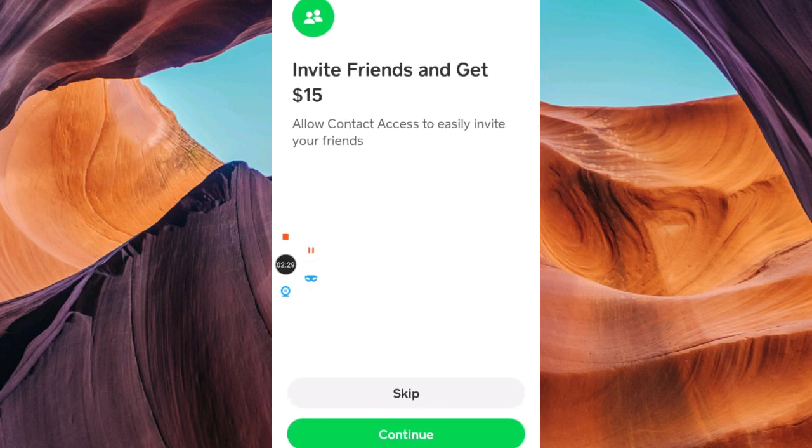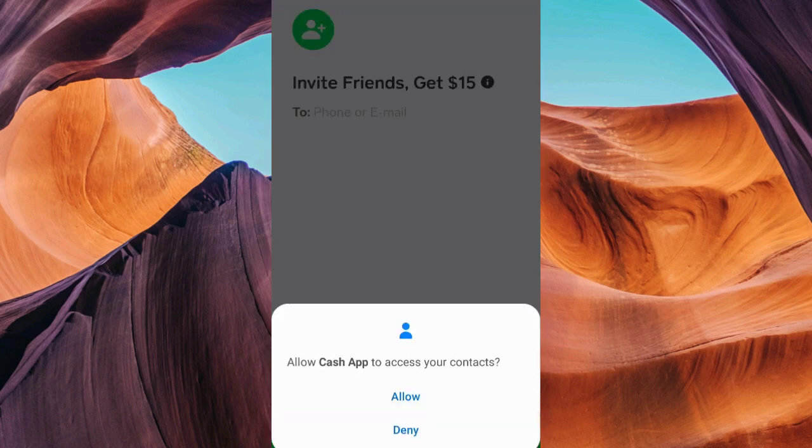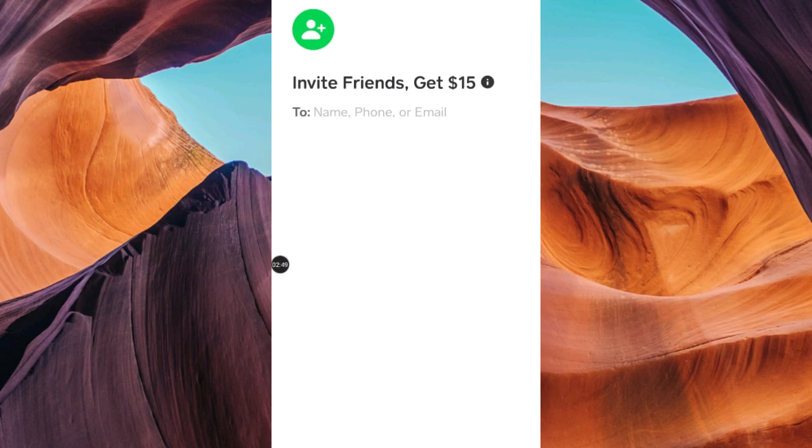Okay, so invite friends and get $15. This is the most important thing here, that we can all get it. So you just invite your friends to sign up on this app, and you will be getting $15 for free. Okay, so I'm just going to try it out. Just hit on share, continue, and you see invite friends and get $15.